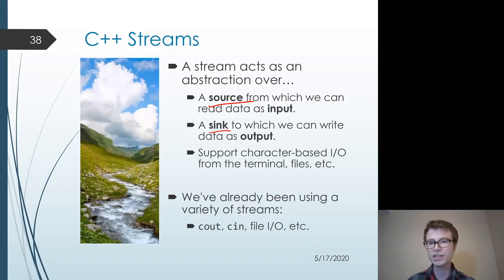Streams in C++ are generally going to support input and output based on characters, so sequences of letters and numbers and symbols. We've already been using them in our code in a variety of contexts, so cout, cin, file input and output streams, and so on.